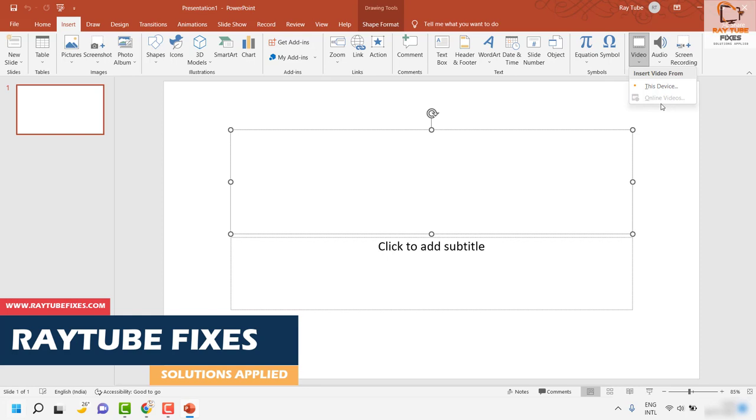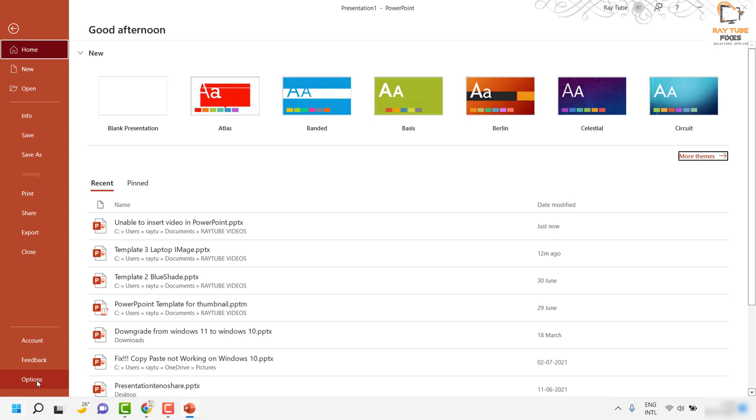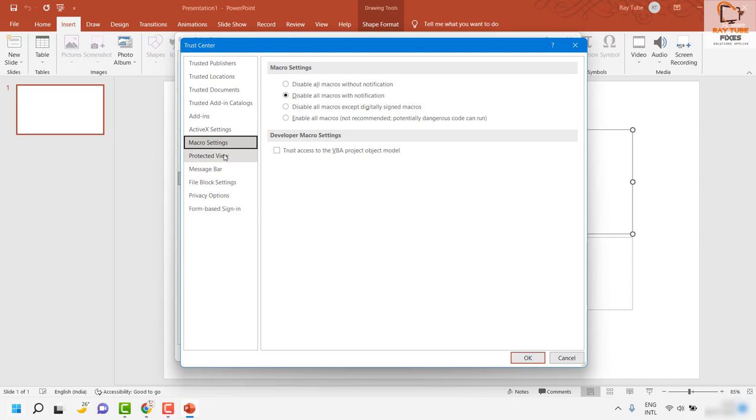Now the first thing you will have to do is click on File at the top left corner of your screen. Once you have PowerPoint open, then click on Options. Once you're on Options, click on Trust Center on the left hand side, and then click on Trust Center Settings, and that will take you to the Trust Center option.